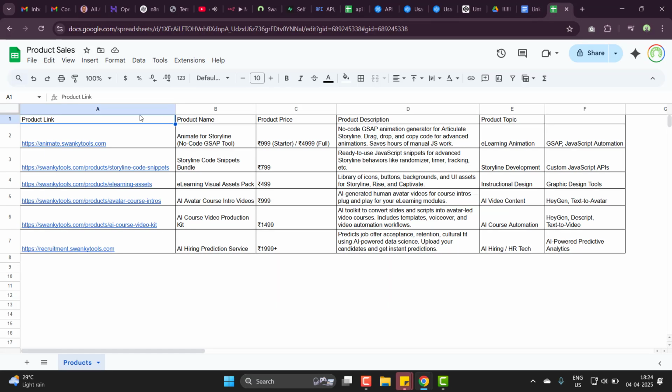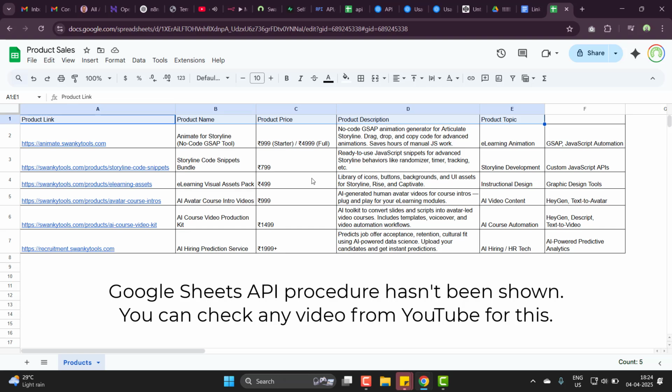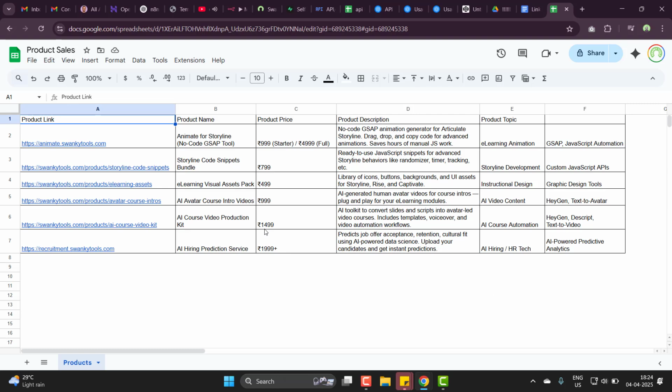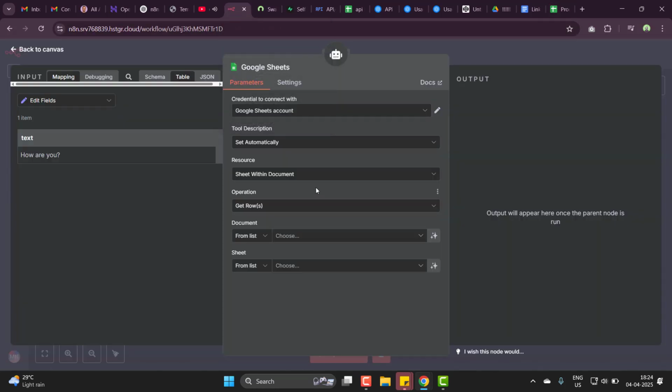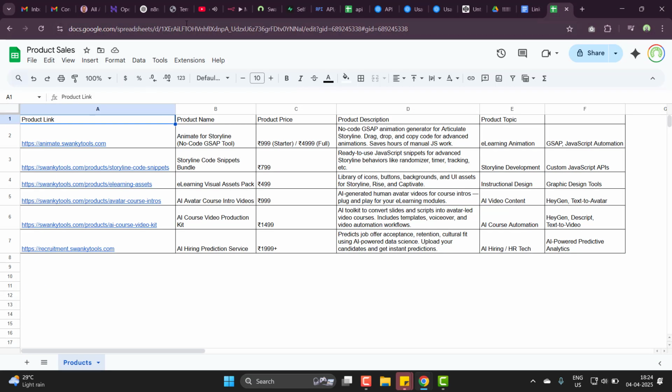I've prepared a Google Sheet over here in the links that I have below. It includes columns for product, link, price, description. I've already prepared my own sheet with this data. So back in workflow, I'll create a new credential and connect it to the same Google account where my sheet lives. Now the sheet is all about the products that I have on my website, which is swankytools.com.